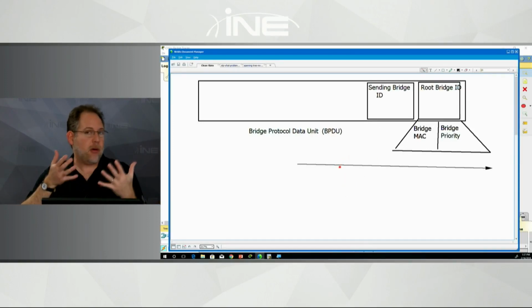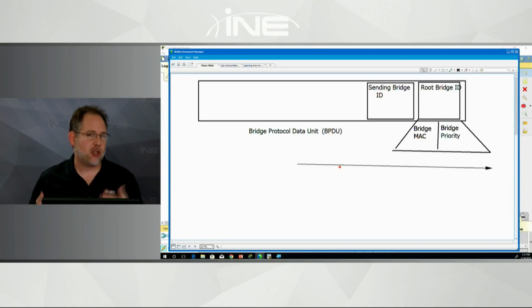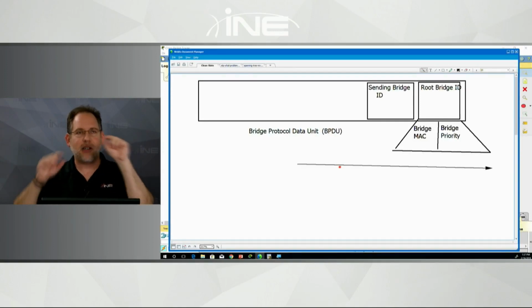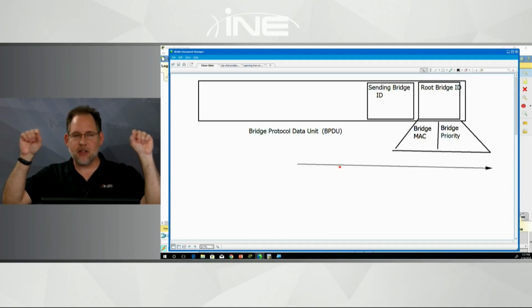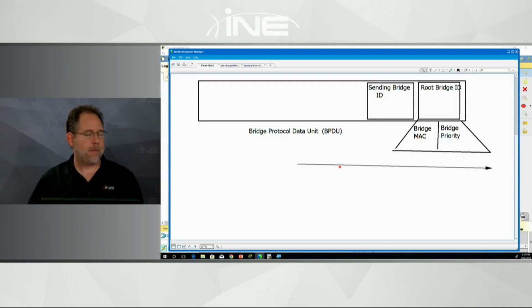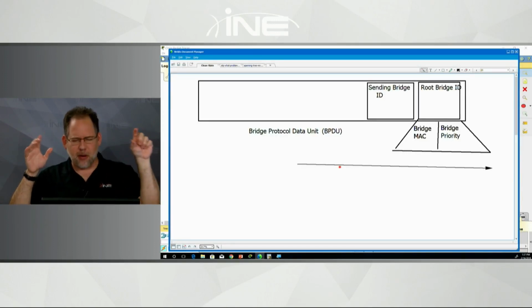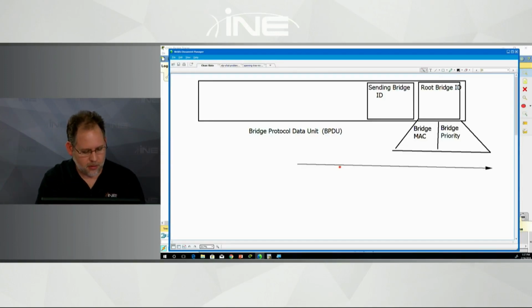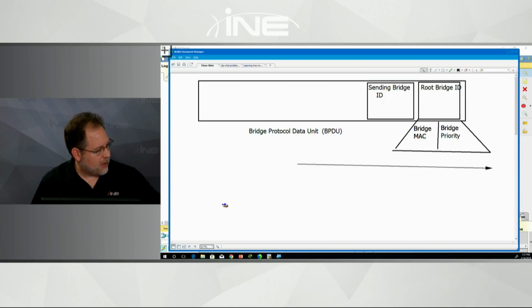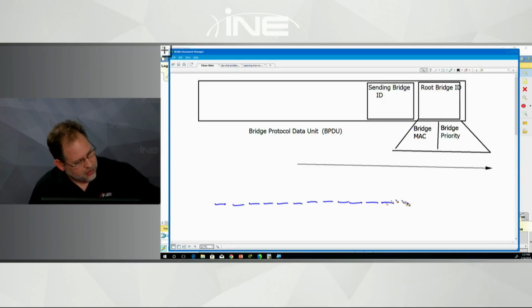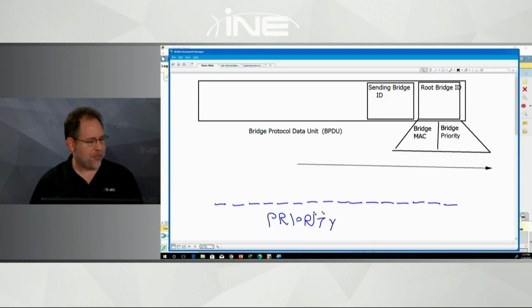So Radia Perlman, when she developed this and she developed the structure of this BPDU, she said, okay, well, the bridge priority, I'm going to make that 16 bits. So 16 bits long. If I was to draw out 1, 2, 3, 4, 5, 6, 7, 8, 9, 10, 11, 12, 13, 14, 15, 16. This would be my priority field right here, 16 bits long.